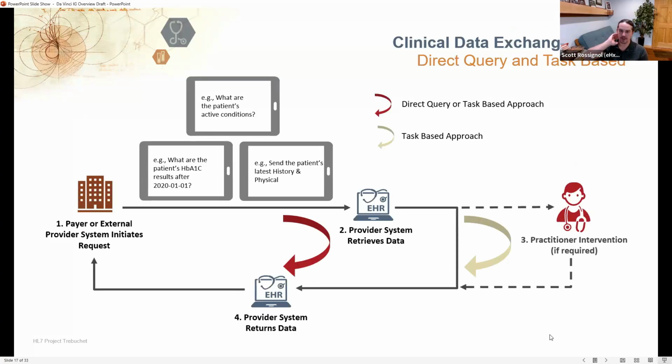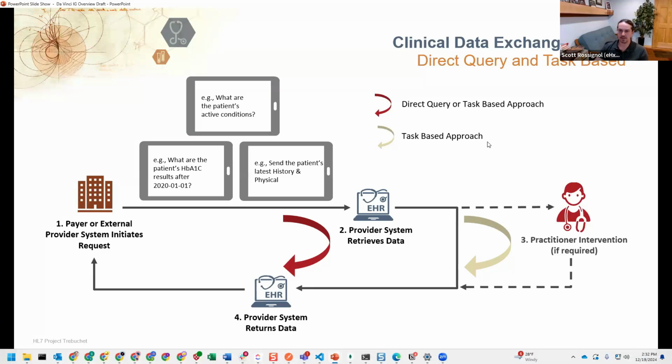This is just a quick diagram on some of those CDEX flows. Really what you're seeing is the payer initiates the flow for the direct query and the task-based query.